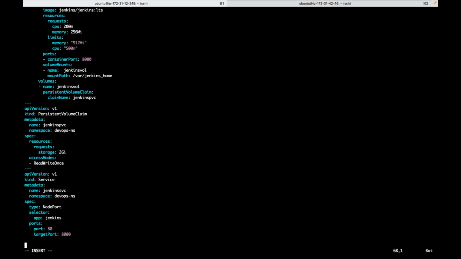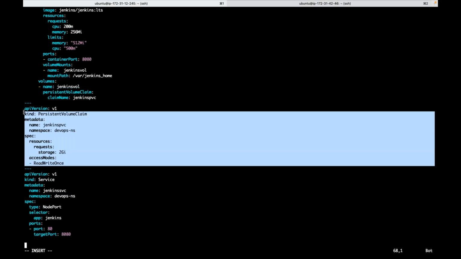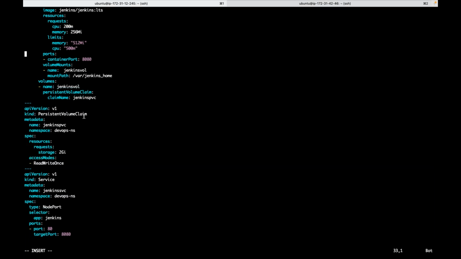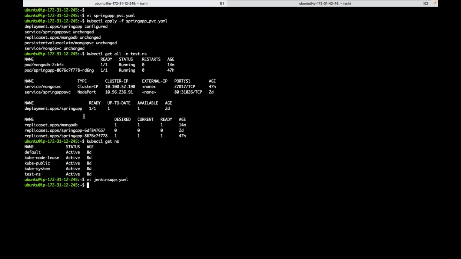But for better maintenance and readability, can I have each and everything in a separate YML? This one in a separate YML if you want better readability and maintenance. Yes, it's up to you. That doesn't matter. Now let me apply this. I may get an error.